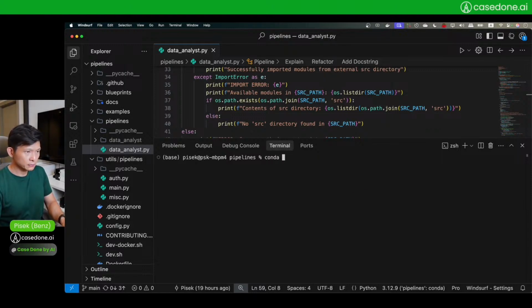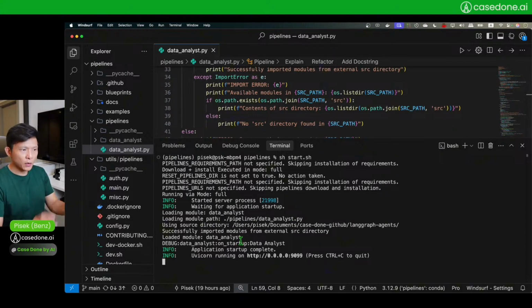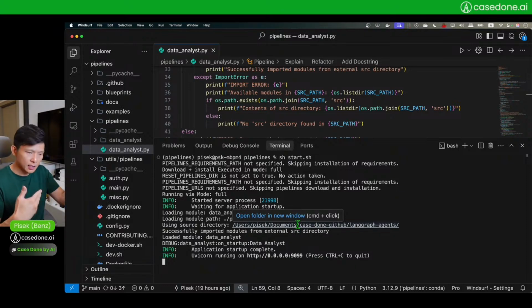So let me go into the conda environment that I need. And this is a way to run the pipelines. When it's successful, it's going to look like this. So now I have the Pipelines API running. The next step is to connect the Open WebUI interface with the pipeline.